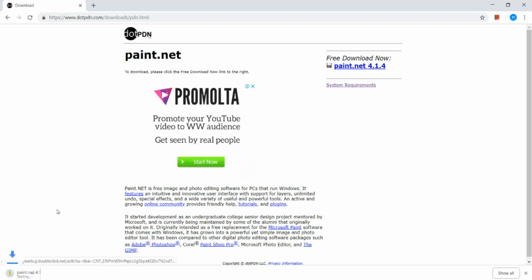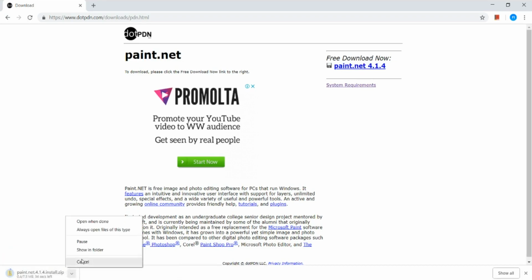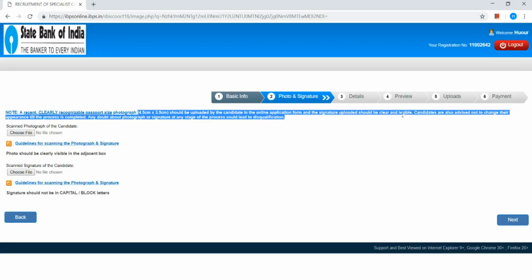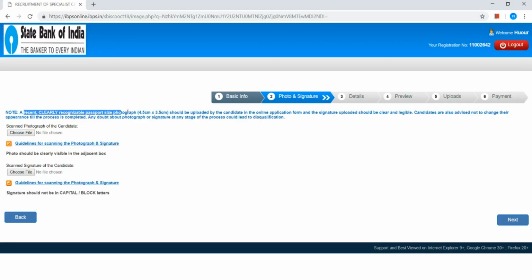I already installed paint.net in my system, and that's why I'm canceling this download. Also, the link to download paint.net is mentioned in the description. So just download and install it. Normally for banking jobs, we need to upload the photo as well as signature.